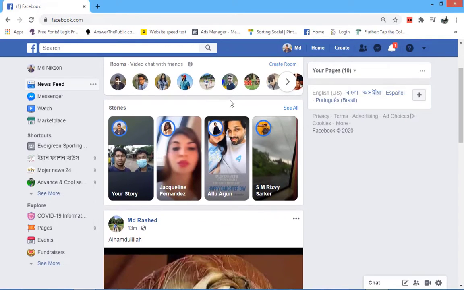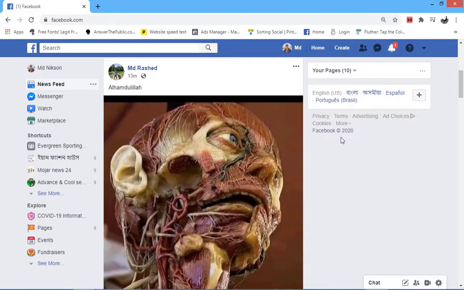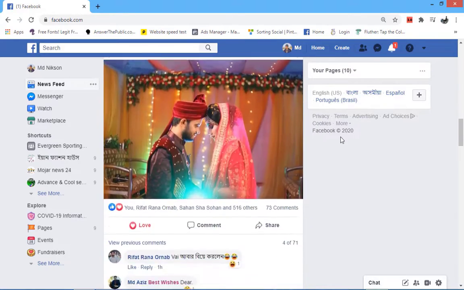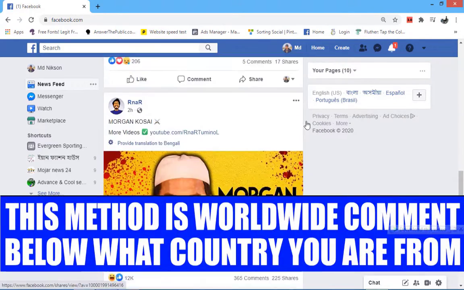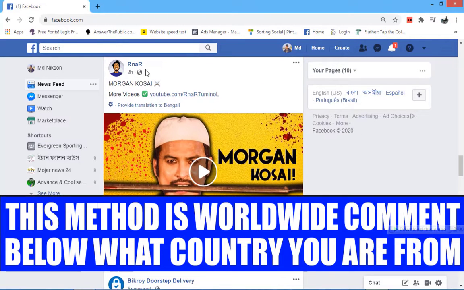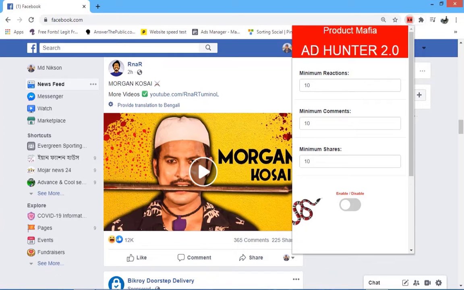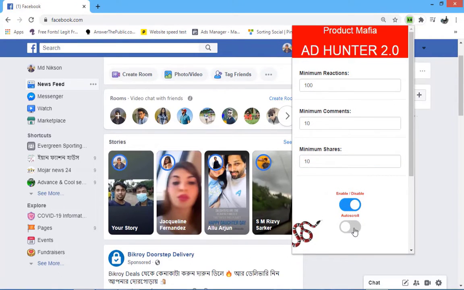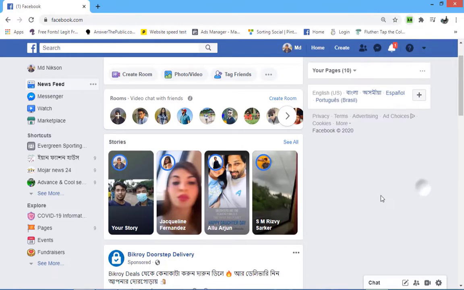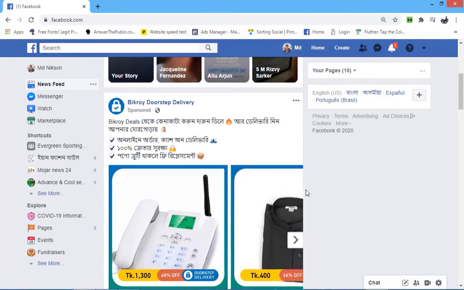Now come to your Facebook newsfeed. Usually our Facebook newsfeed looks like this: posts from our liked pages, our friends, and some sponsored ads. If you click on the extension you added earlier, it will help you get only sponsored ads in your Facebook newsfeed. You can keep it as you like. I am going to use it manually. After I click on enable, it will only show sponsored ad results.